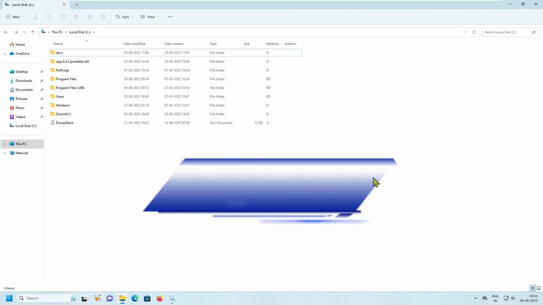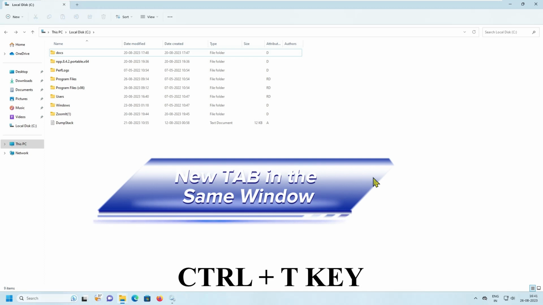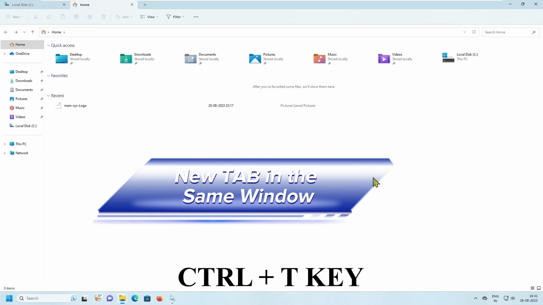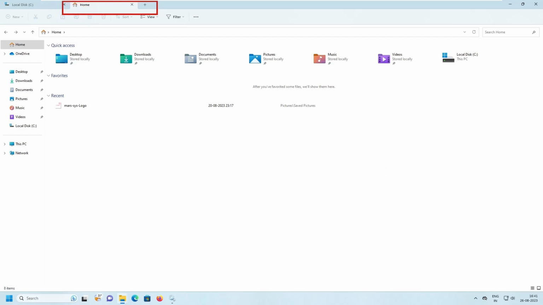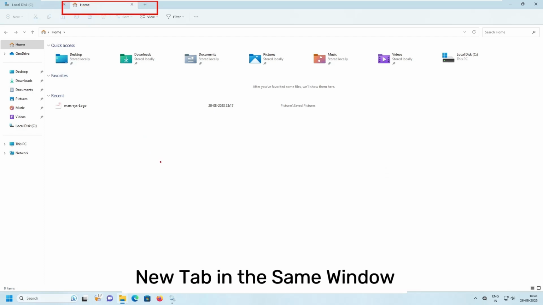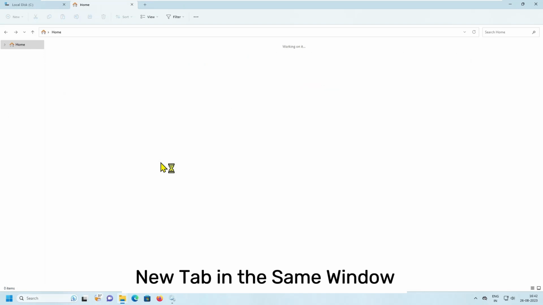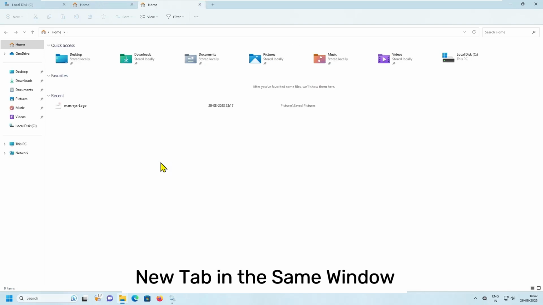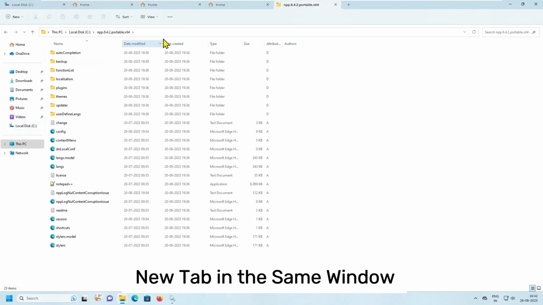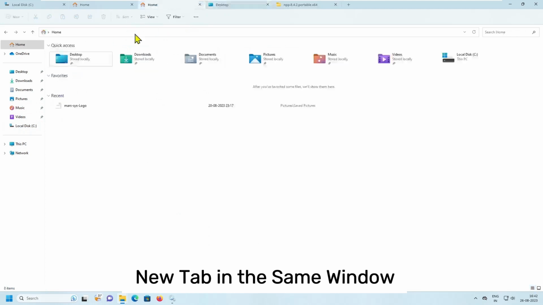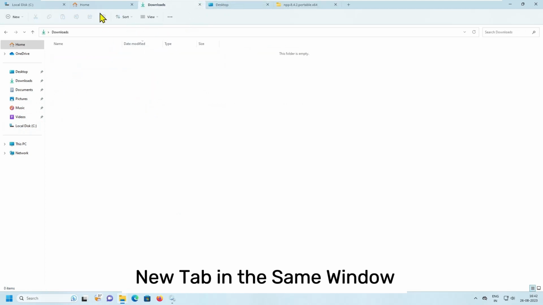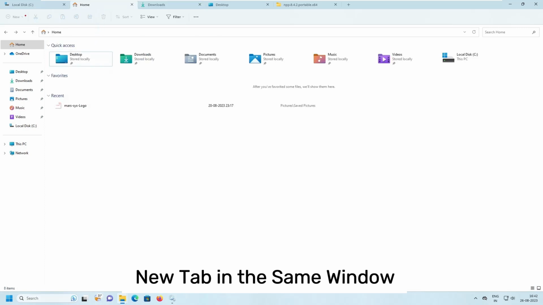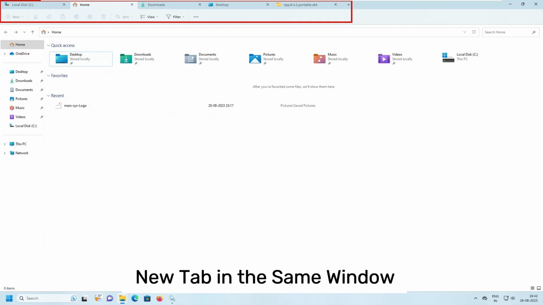If I wanted to open an additional tab within the File Explorer, I can simply use Control and T key. You can see there is a new tab which is opened. So Control and T will open another tab. So these are the tabs which have been opened.